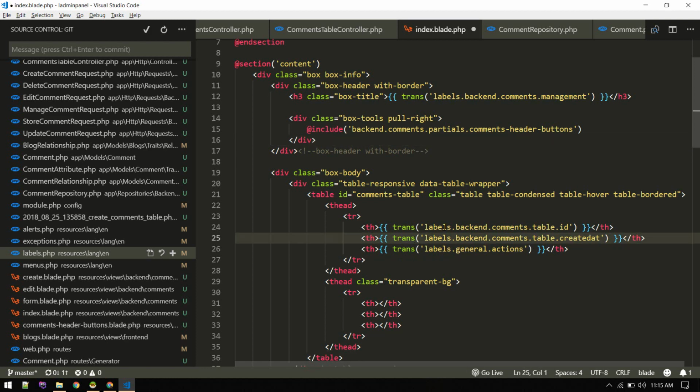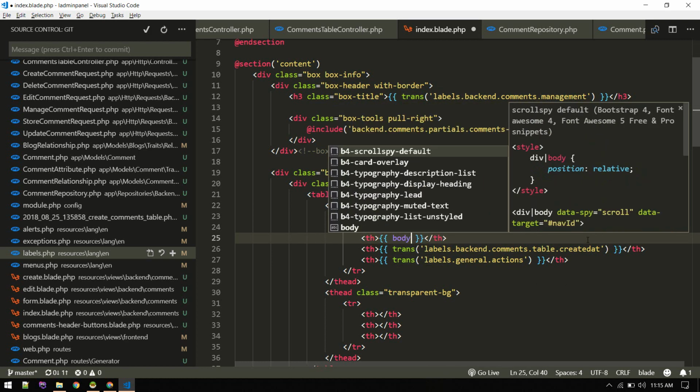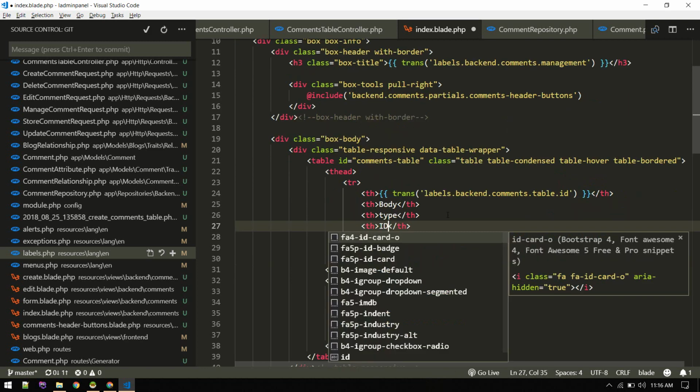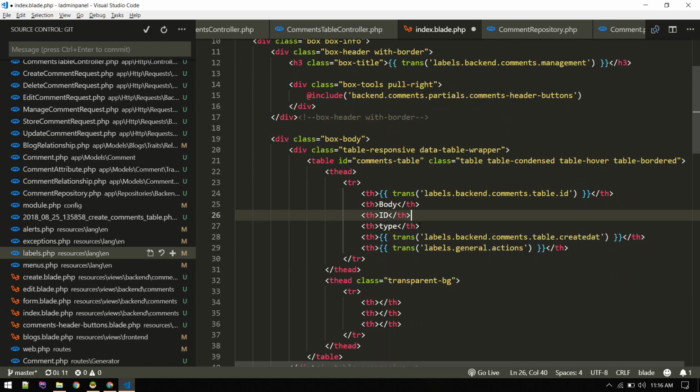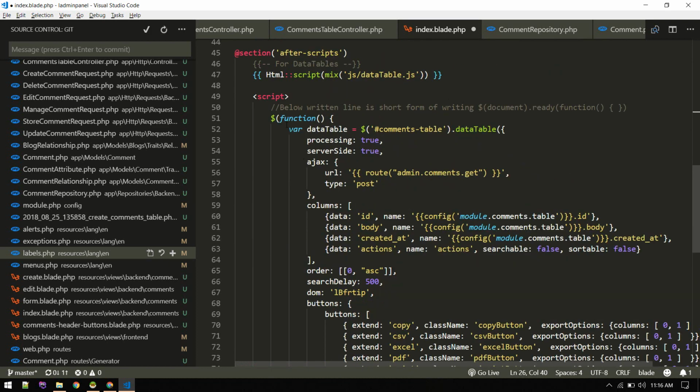By default there are these 3, and let's add a new one. That will be labels, backend, comments table, and then body. This is for translation purposes. Otherwise you can just directly put body here. Body, commentable type, commentable ID, and here in this data table you need to put those also.